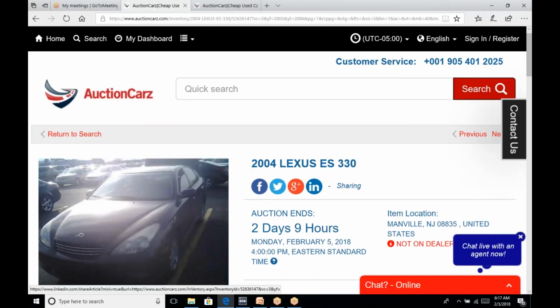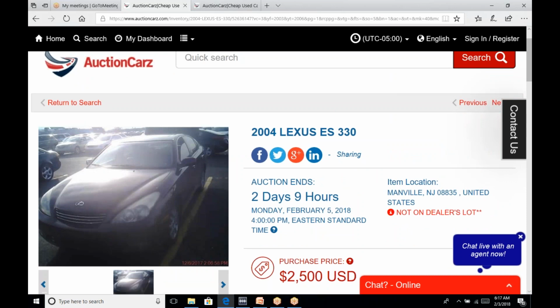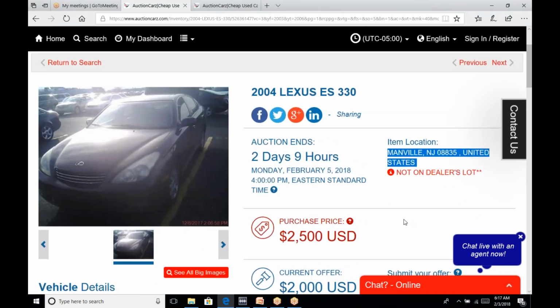Now, what you are also looking for is the day the car is being auctioned. It says 2 days, 9 hours. That means this car will be sold on Monday. And we see that information here on February 5th, Monday at 4 p.m. The time zone is Eastern Standard Time. That means it is 6 hours behind Nigeria local time. The location of the car is over here. That is also very important.